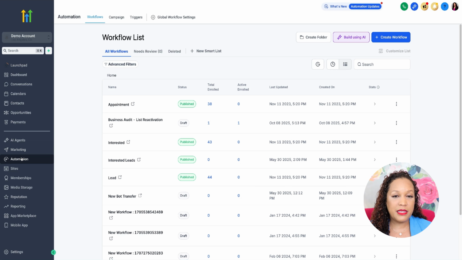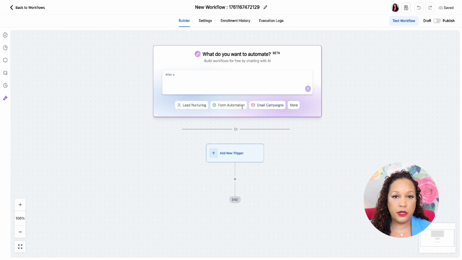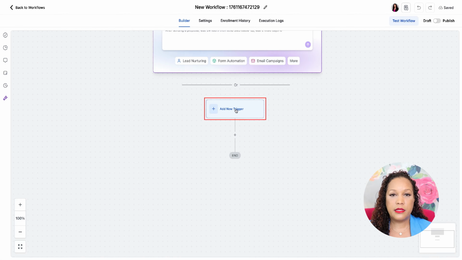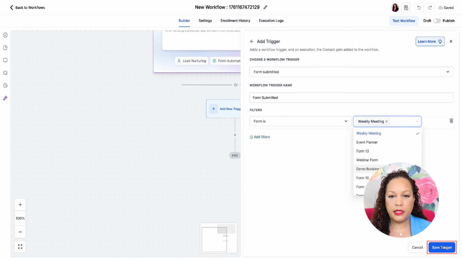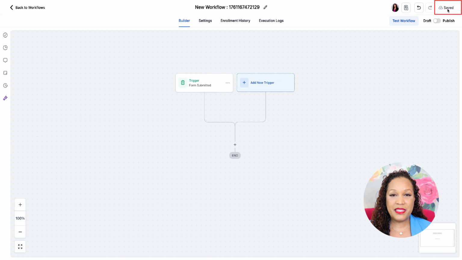Now let's go back to automation. We're gonna go ahead and create a new automation, and let's just start from scratch. I'm gonna show you how this feature works. So I'm gonna go ahead and add a trigger, form submitted. I'll just say the form is, and I'm gonna go ahead and select that form and save that trigger. Now notice at the top right, it's saving. It has saved. So it automatically saved my work as I'm moving in live time.